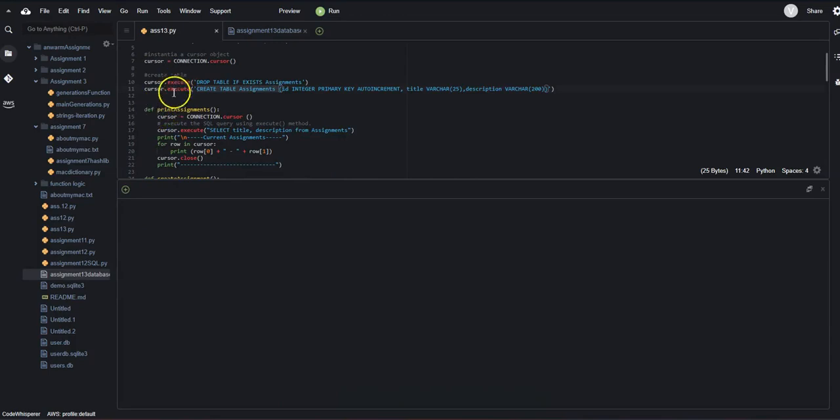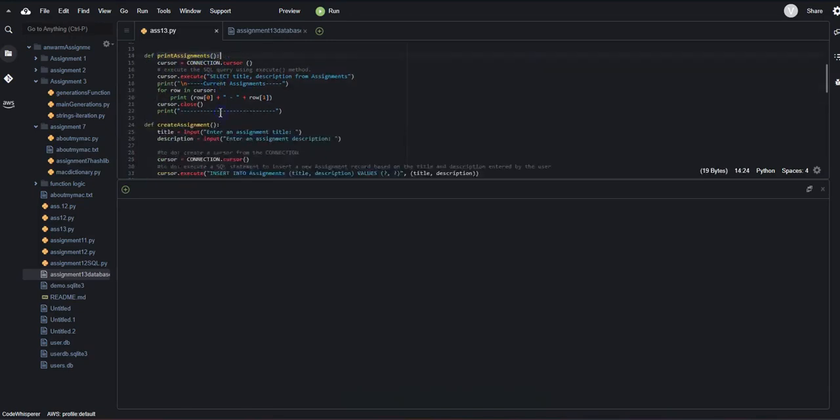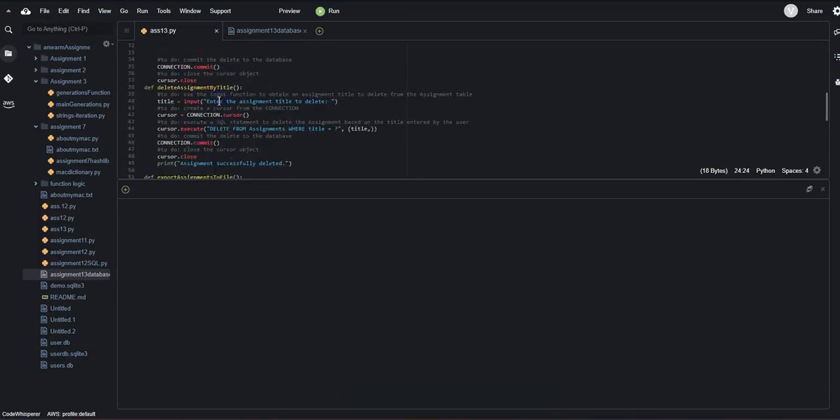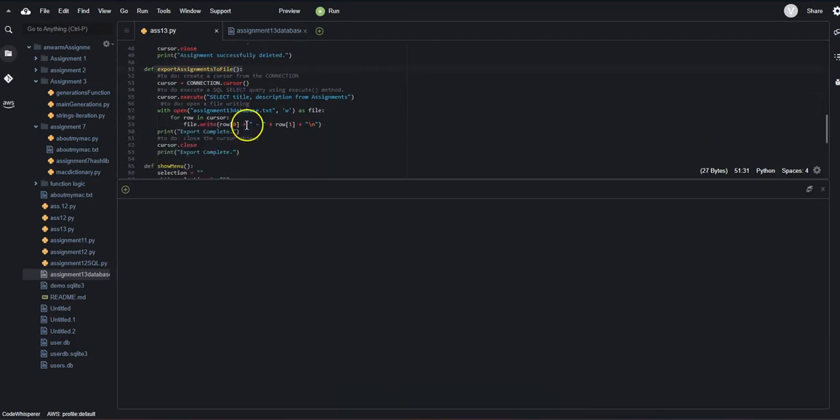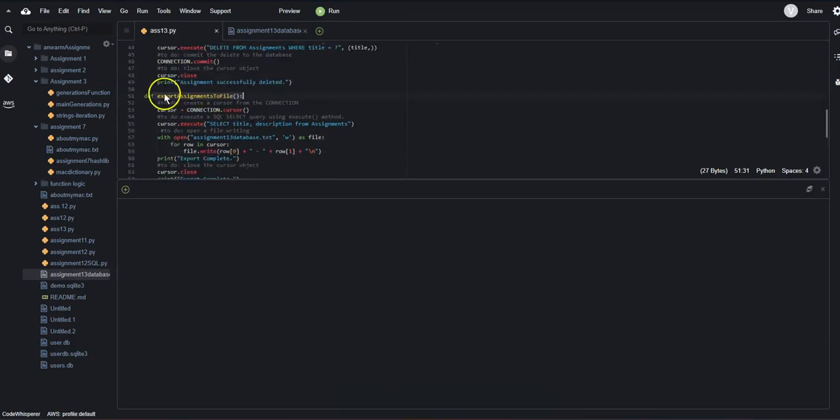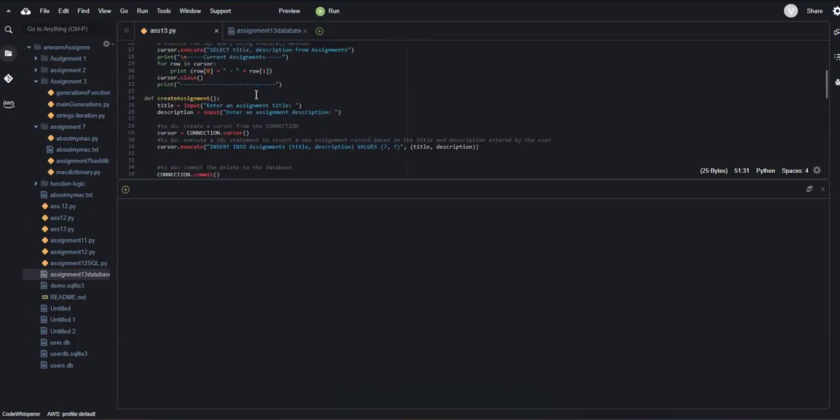Here, after doing all of that, you would then have your function definitions. We have three, which are print assignments, create assignment, and delete assignment by title. We also have export assignments to file. Actually, it's four: export assignment to file.